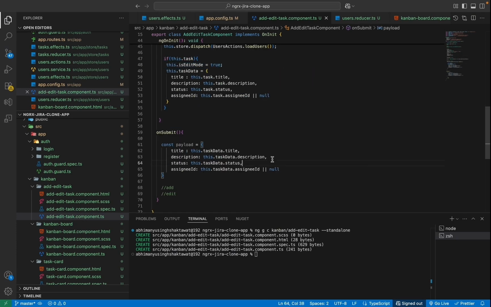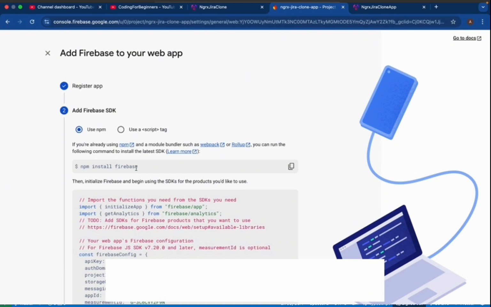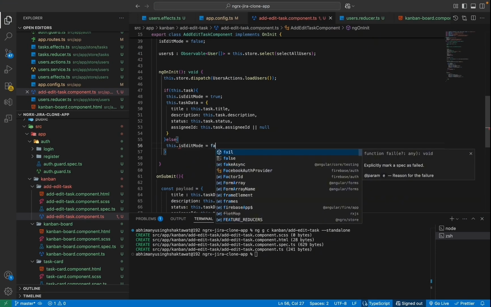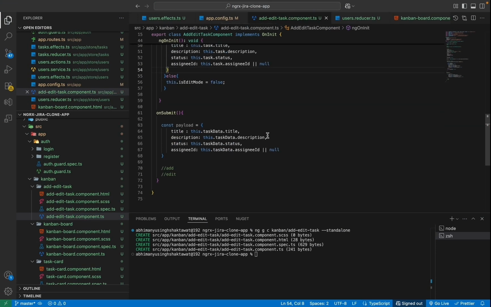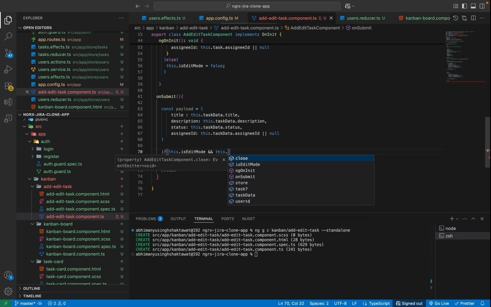Okay, and also before proceeding, I saw that we made our isEditMode as true here when the task exists, right? But if it doesn't exist, then we should have an else case, and we need to make our isEditMode as false. Perfect. So now we can continue with it. So here at this point we need to have our if condition to see if the user is in edit mode or not, because we are submitting our form, right? So we'll say if this.isEditMode is true and our task exists. So basically, and this.task like this.